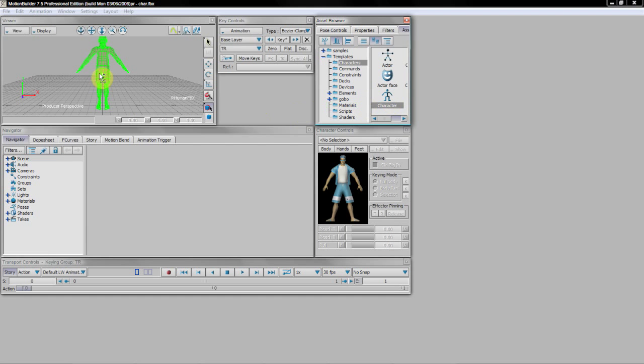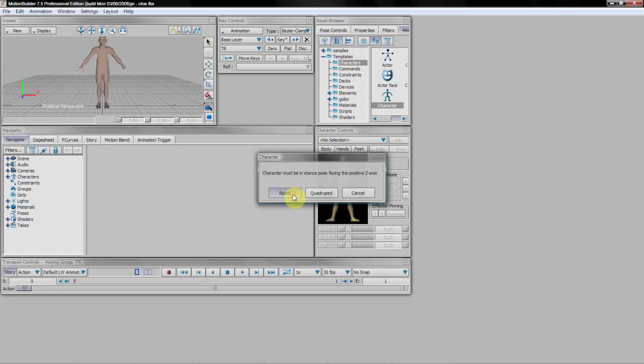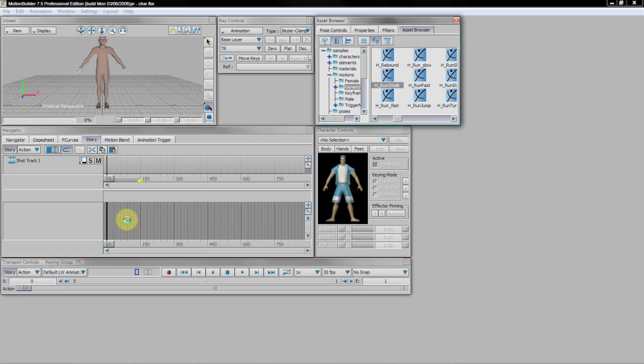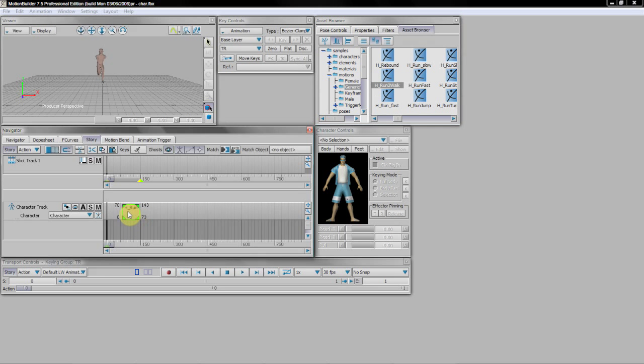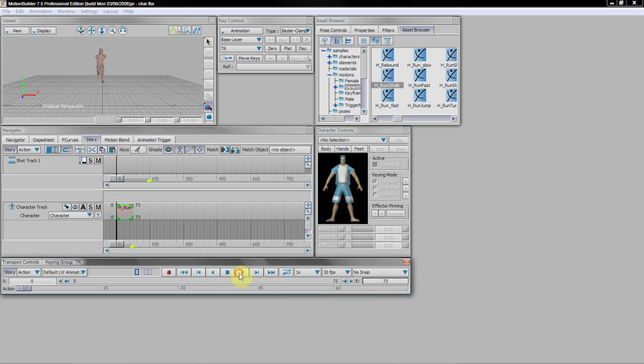So I characterize him by simply dropping the character template onto him and clicking characterize. I just dump on a motion in whatever manner I happen to want to apply the motion, either from a character or actor, or in the story mode here. Anything of that nature works. And there you go, the motion is applied.